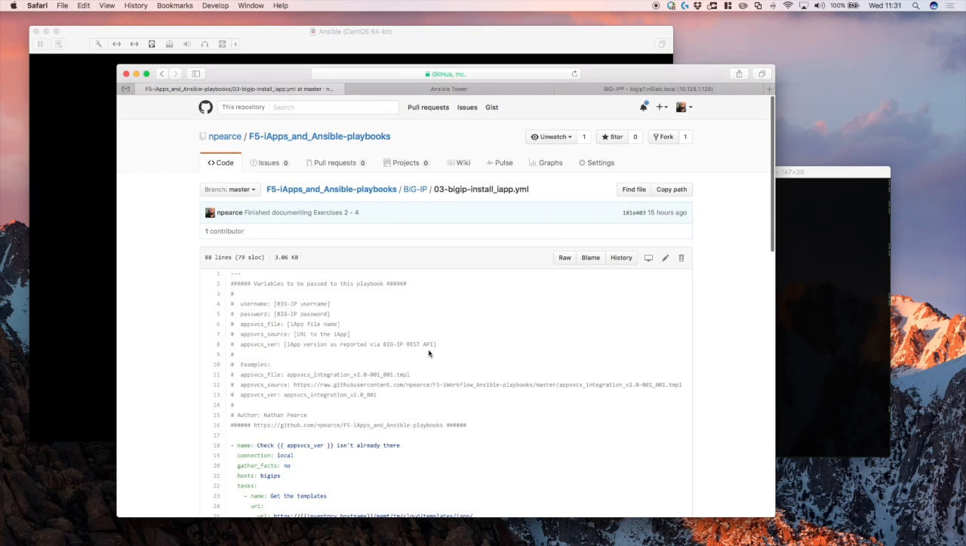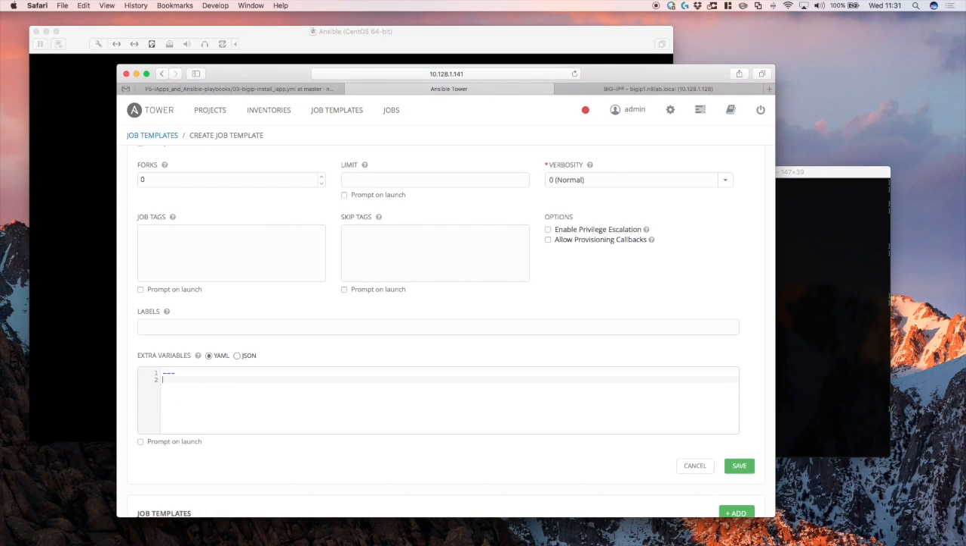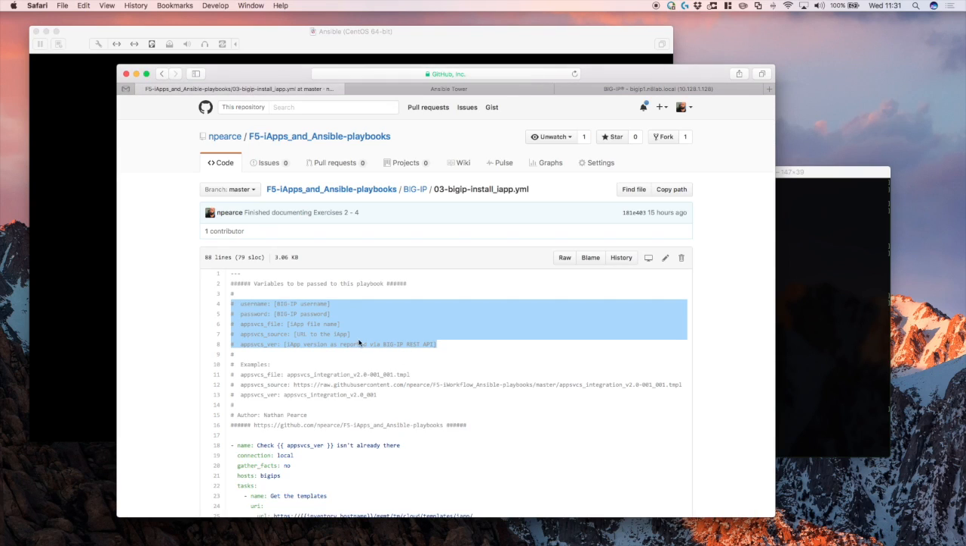Okay, so let's run through that. We're going to need to specify these variables here. So let's just grab all of these and then go into Ansible Tower for our new job. Now, let's put them all in place. Again, username, password. We're just going to set these to admin. Now, the file itself that we're going to grab, I am going to use the one that's stored in this.